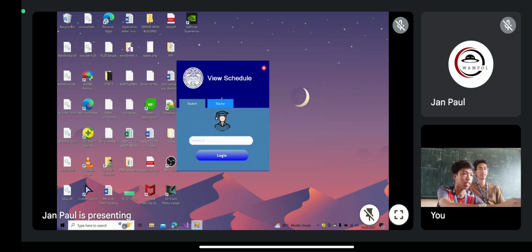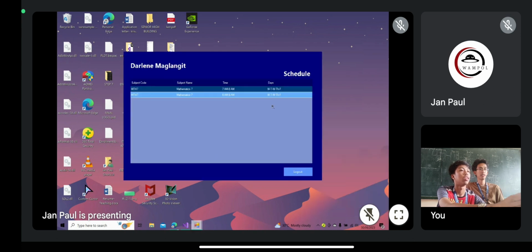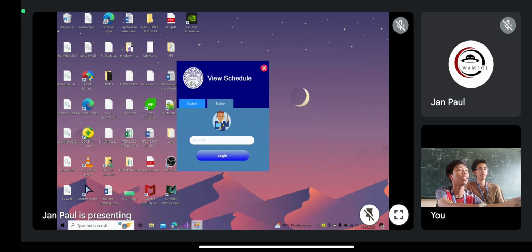And on the teacher side, we will just log in a specific teacher ID just like this one. That teacher ID 1 is Ma'am Darlene. The schedule that she has is math 7, 7 to 8, and math 7, 8 to 9. Just like that. If you click log out, it will go back to the login for the teacher. And if we click this X button, it will go back to the login form of the admin.